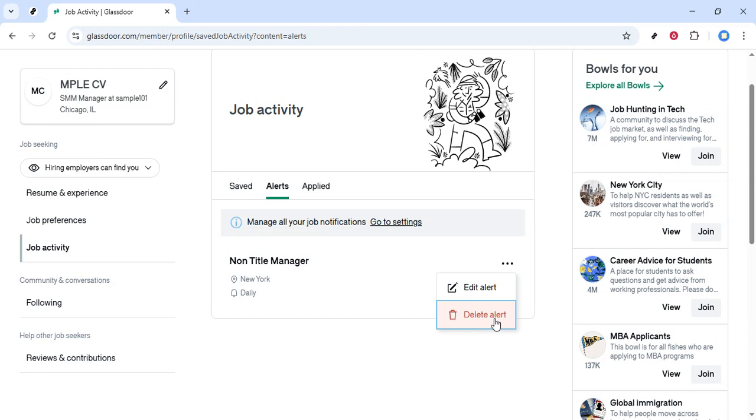By regularly editing and deleting job alerts on Glassdoor, you'll keep your job search focused and efficient and make sure the opportunities you see are actually aligned with what you want.